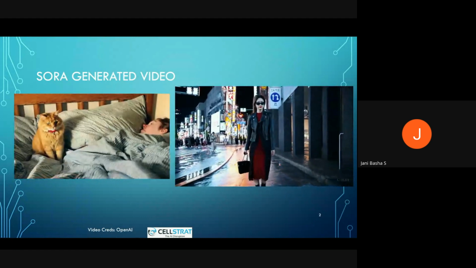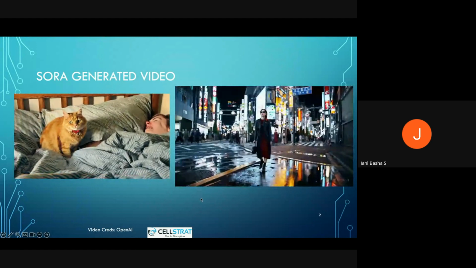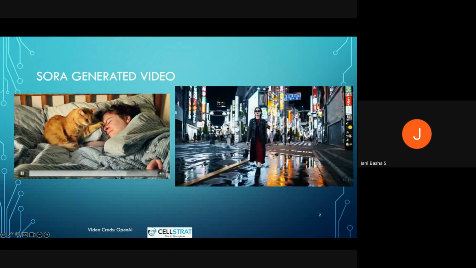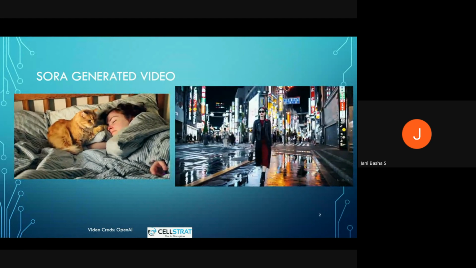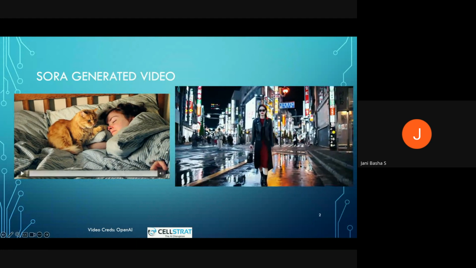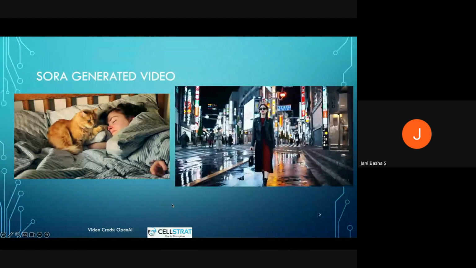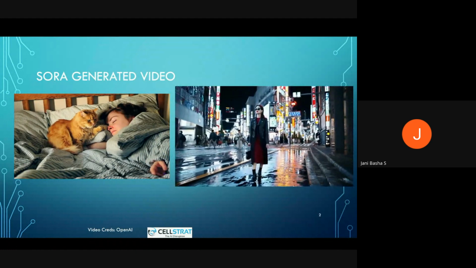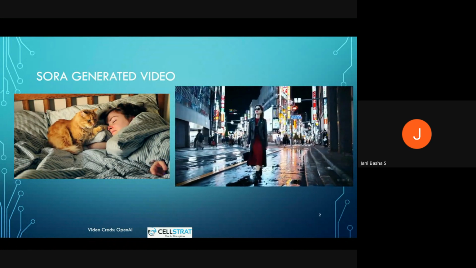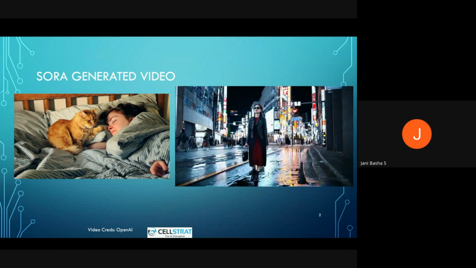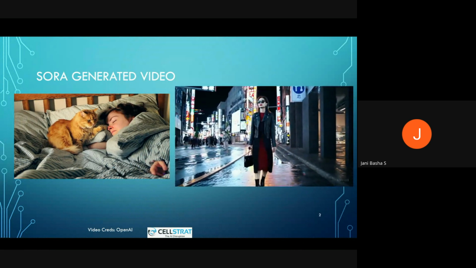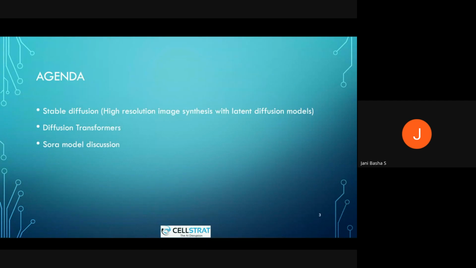To understand this Sora model better, like how it is able to generate such clear, high quality videos, we need to understand its technical capabilities, like how it was built and what technologies are involved behind it. So let's start with that.